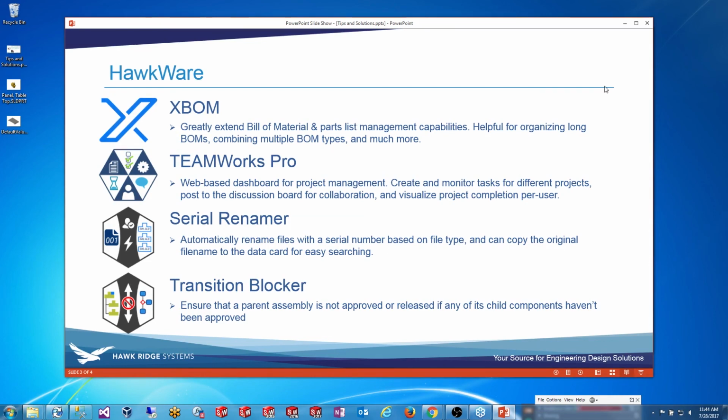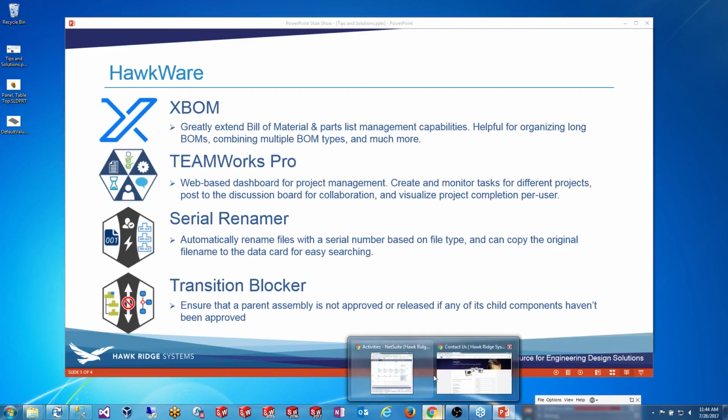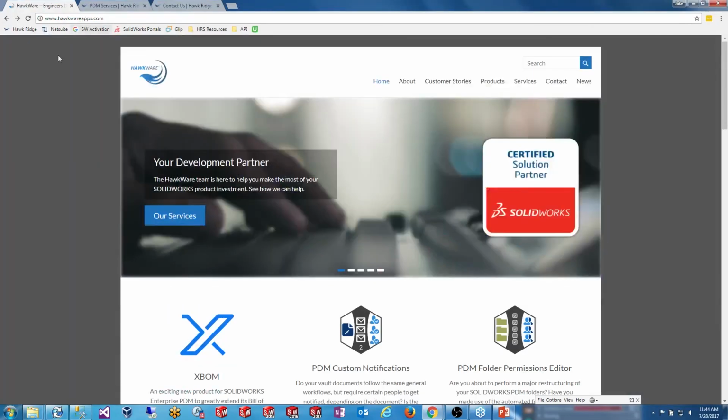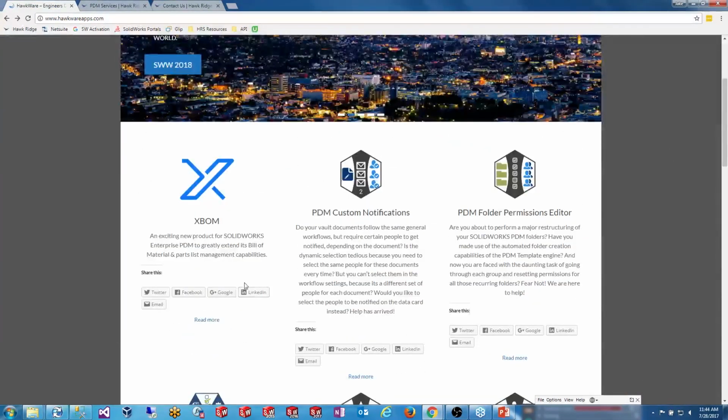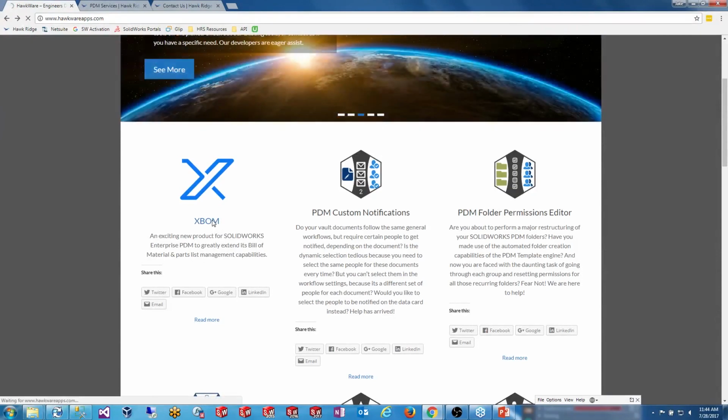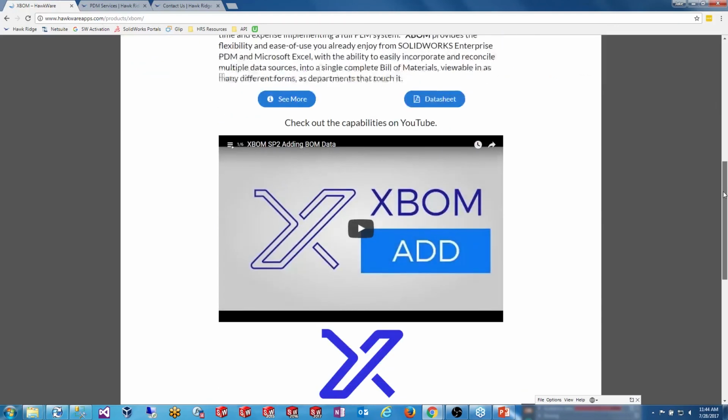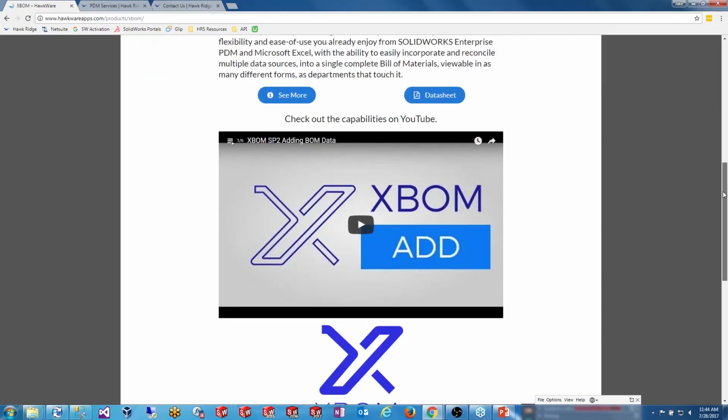If you browse into, I think I have it open here, I can show you. So here's our hawkwareapps.com website. It'll show more information about each of these products that we already offer, that we already have created, and if you select any one of these, it'll give you even more information along with a video showing what it does.